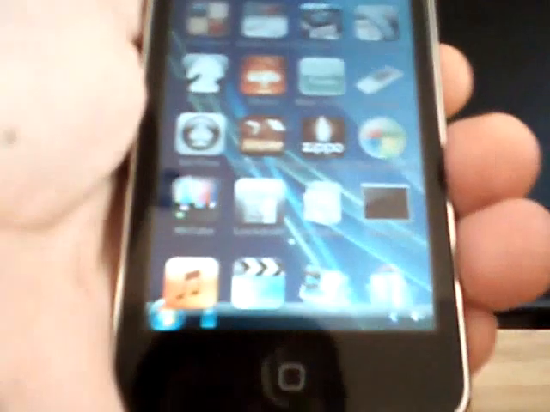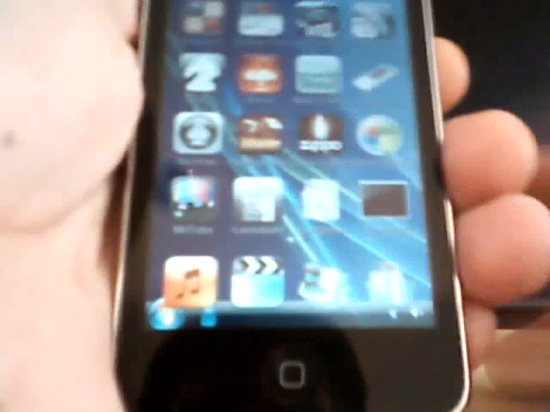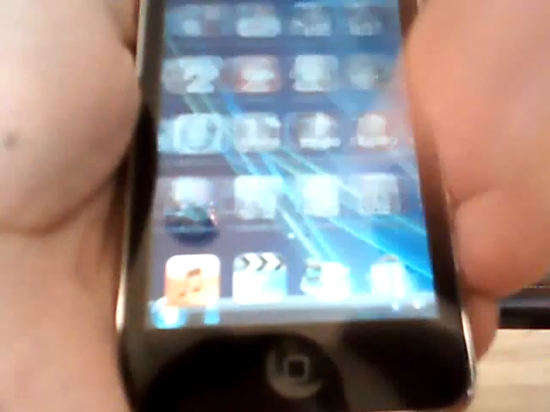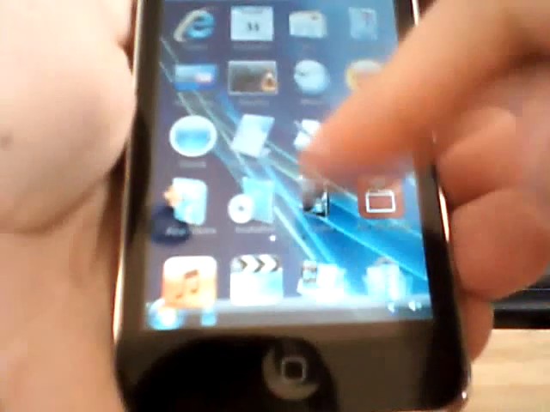Okay, so once you've jailbroken your device, I'm sure if you've already done this, you've already looked around and seen what's in there. So you'll notice you got Cydia and Installer. Well, right away, what I would recommend is go to Cydia.